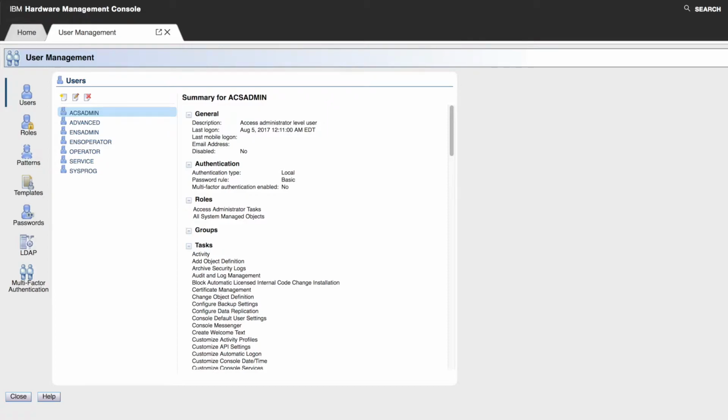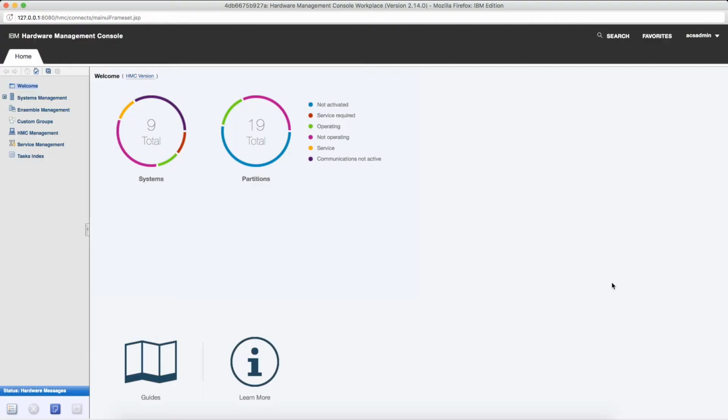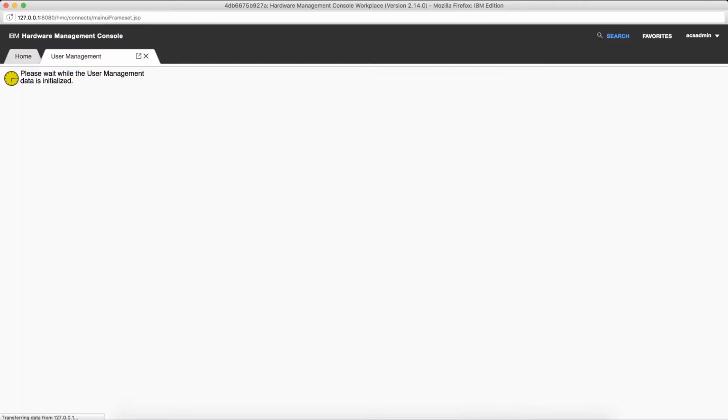If you are not an Access administrator, you can still view your own information, change your own password, and change your own default group. To access the user management task, log into the Hardware Management Console and use the search in the upper right corner. Type User Management and select the first result.